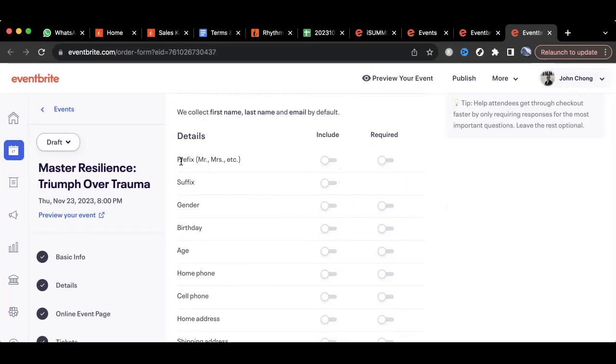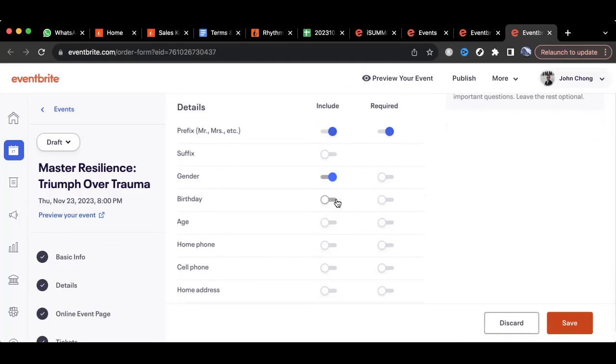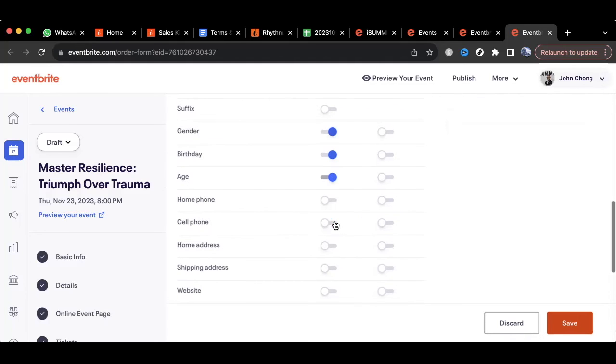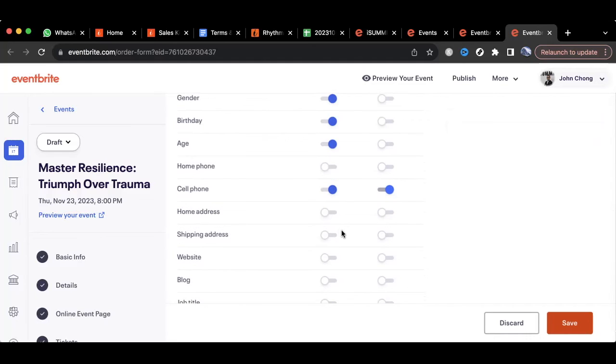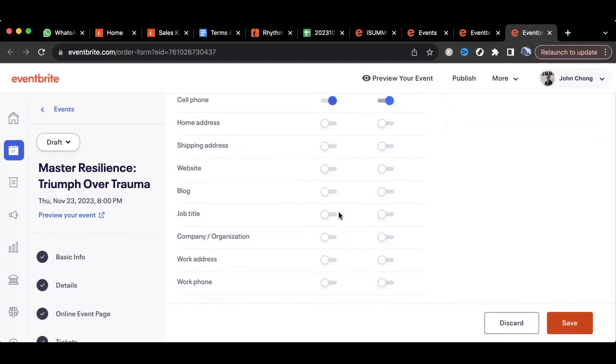So starting from number one, the prefix. Myself, I'll go for required. So by default, it will be included. Gender is not required, but it's included. Optional, which means that it's optional. Birthday is optional. Age, optional. Home number is not required. Cell phone is required. Home address is not required. It's not optional. So next one, the job title will be required. The company will be optional.